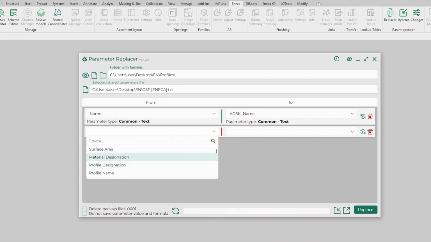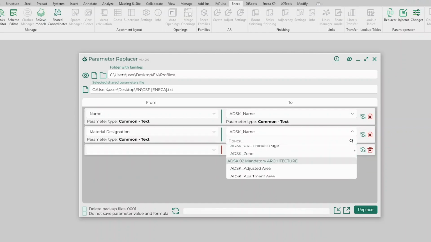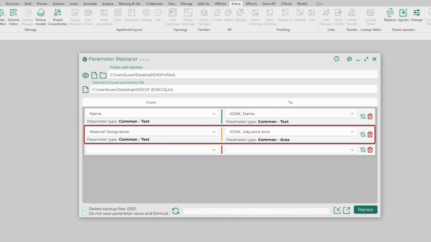If the data types don't match, a yellow indicator is on and the replacement will not be carried out. However, if you check Do Not Retain Parameter Value and Formula, the replacement will still be conducted by deleting the original parameter and substituting it with the new one.